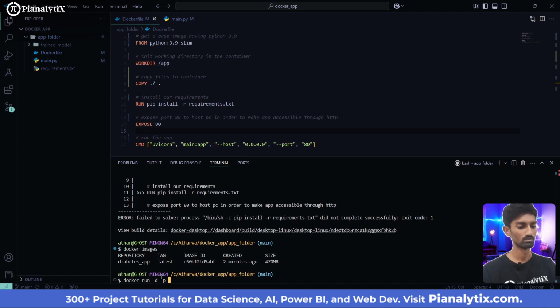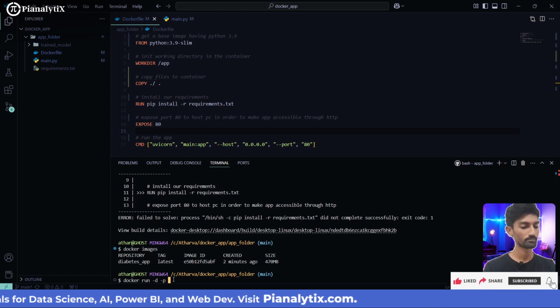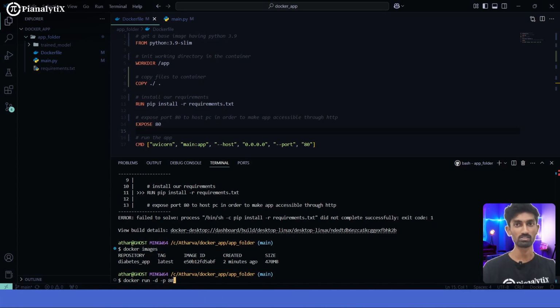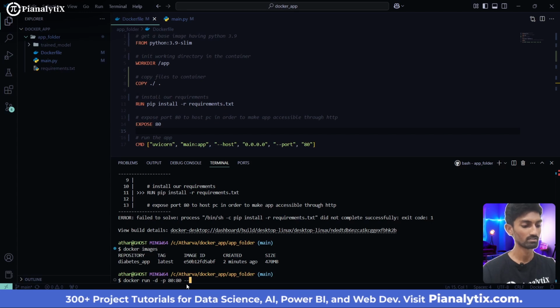Okay, so what this -p does is it specifies ports for your app. So our app runs on port 80, right? So port 80 of your host machine should be linked to port 80 of the Docker image. That's what this 80:80 means. Okay, so let's define a name for this container.